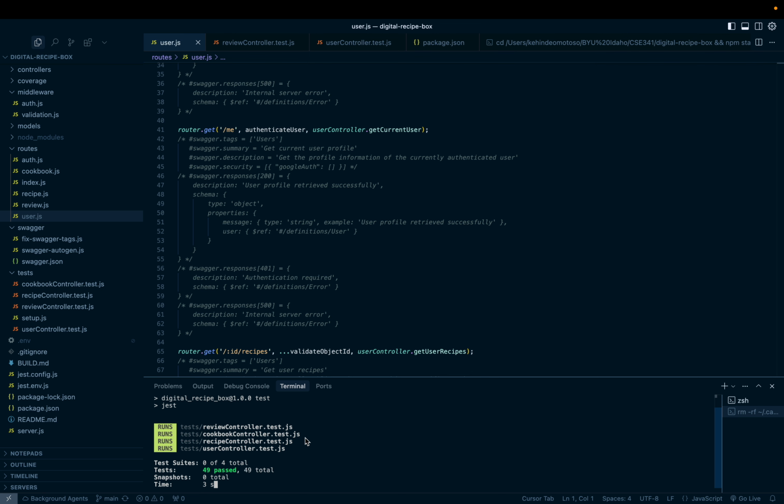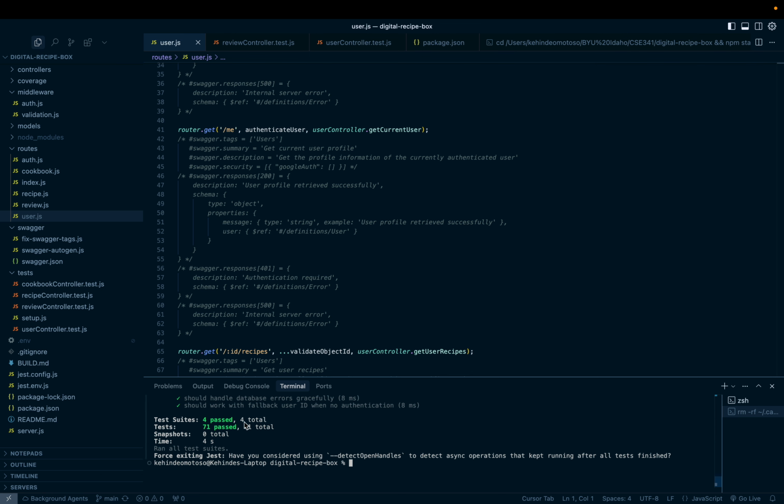So that is running, and all tests have passed. The 4 passes are the 4 collections, and the 71 in total is because there are just a lot of tests on the get one and get all to test for all scenarios.